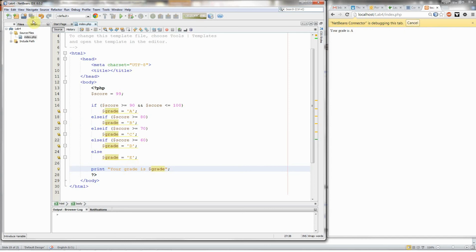So let's see if this works. My grade is an A. And let's say if I go down to an 83, my grade is a B. If I go down to a 73, my grade is a C. And let's say if I get a 53, my grade is E. You see how that works?